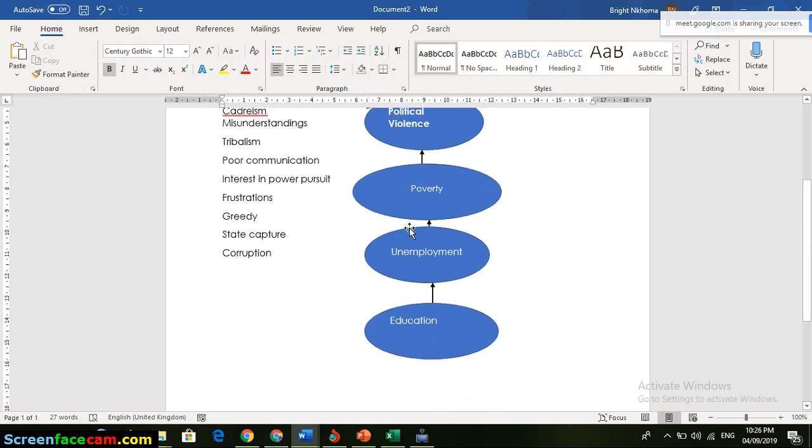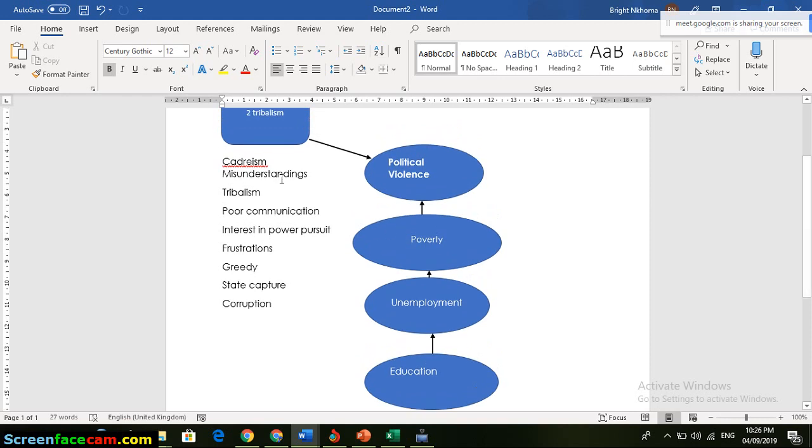So you're saying that education can lead to unemployment. Unemployment can lead to poverty. Poverty can lead to political violence. But at the same time, we did agree that poverty can lead to frustrations. Are we together? Frustrations, right? Okay.